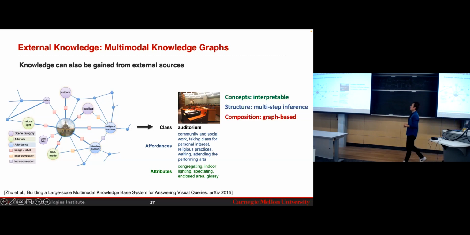So again, in the form of reasoning, the concepts are interpretable. The concepts are all based on natural language, either in a knowledge graph or in reasoning across a knowledge graph. The structure is multi-step inference. You can look up into the knowledge graph multiple times, as many times as you want, to get enough knowledge. And the composition is graph-based. Composition is going through a graph, looking at the nearby nodes within a graph, and then propagating nearby nodes stored within a knowledge graph.